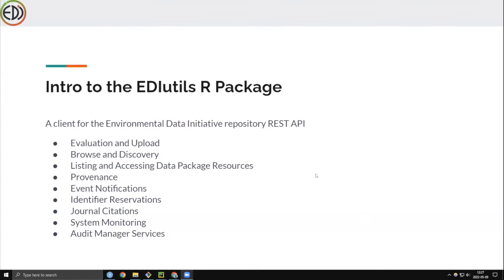So you can perform tasks like evaluations and uploads. You could browse and discover data, and list and access data package specific resources, and so on. And so the EDIutils R package is essentially just a wrapper around the EDI REST API to make working with the API a little bit simpler for our users.